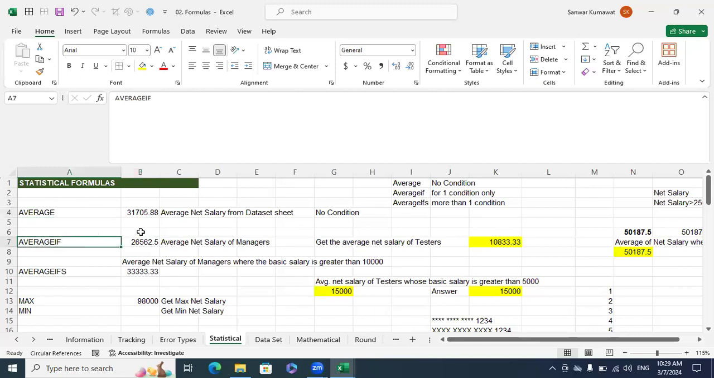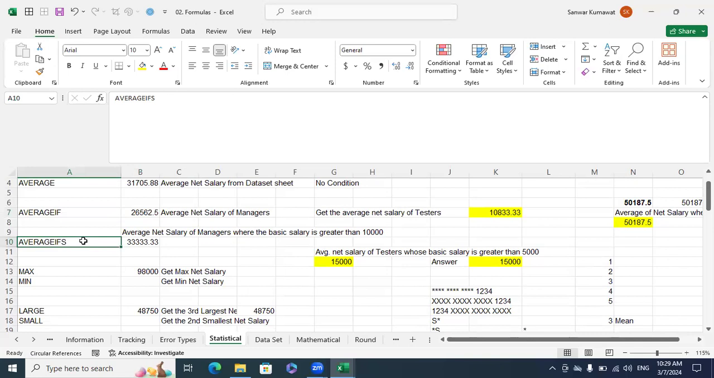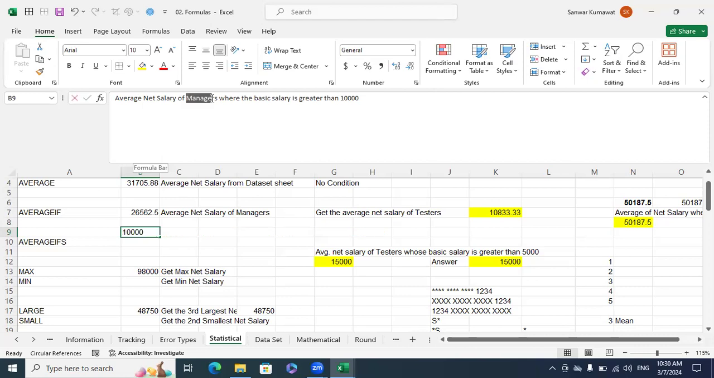AVERAGEIF is one condition. What is AVERAGEIFS? Multiple, more than one condition. Read this question. Average net salary of managers where the basic salary is greater than 10,000. Remember this. Average net salary of manager. First criteria manager, where the basic salary is greater than 10,000.